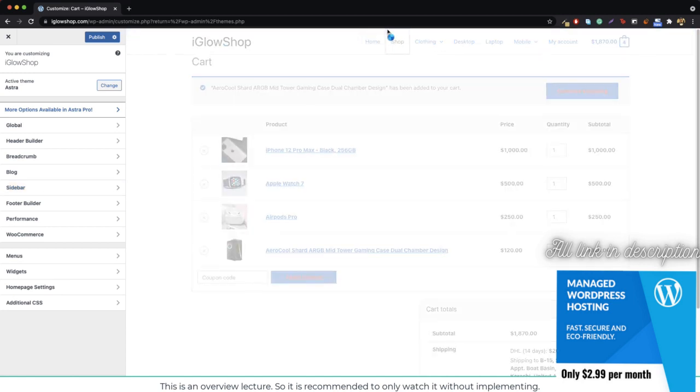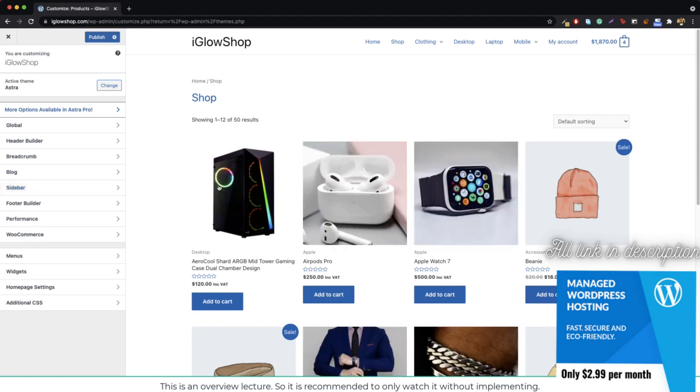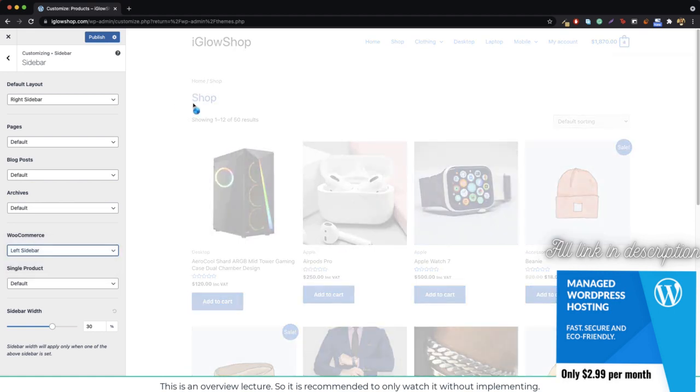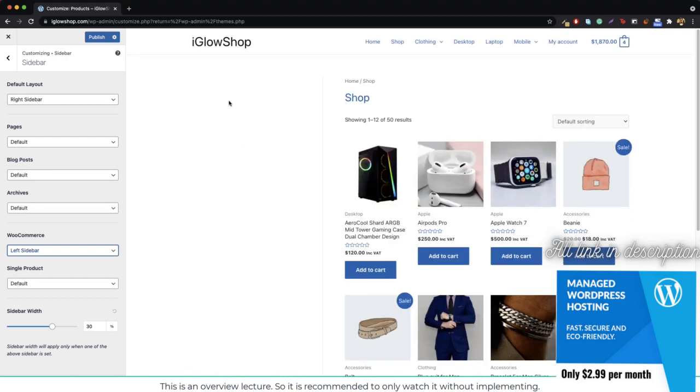So let's go ahead and move on to our shop page and take a look at it. Now, once I'm in the shop page and I go into the sidebar, here it's asking me, on the WooCommerce shop page, do you need a sidebar? So let's suppose that I say that I need a right sidebar or a left sidebar where I can show the list of categories, where I can show the search box or search option so that people can just search for anything. And this is how it's kind of looking.